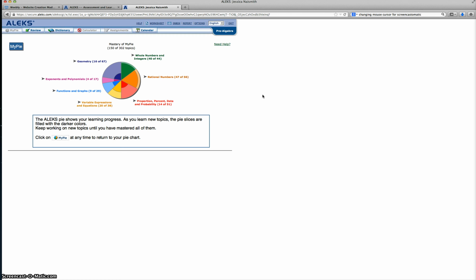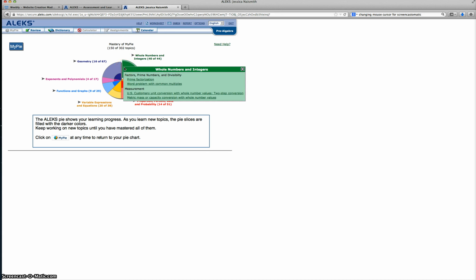So here's my Pi. According to the Pi, I've mastered 150 of 302 topics. In each section, the darker color is representative of the topics which I've mastered, and the lighter color represents that which I still have to master. So here, as an example, whole numbers and integers. If I click on the Pi, I can see the different areas in which I still need to work on. So one of those would be prime factorization.